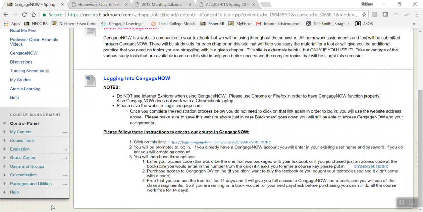If you used Cengage Now in Accounting 101 and 102, you might see when you log into Cengage Now that you still have days available for your financial accounting textbook. That doesn't matter. This is a completely separate textbook. So just make sure you get a completely different access code. It's a completely different book for managerial accounting.